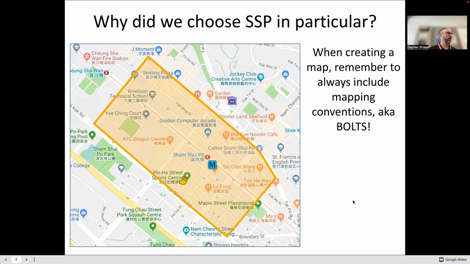It's just an acronym, right? Does anyone know what BOLTS stands for? Border, orientation, legend, title, scale, right? I'll show you a really quick, easy way to do scale, because that's usually what is a little bit complicated. The rest is pretty straightforward, right?